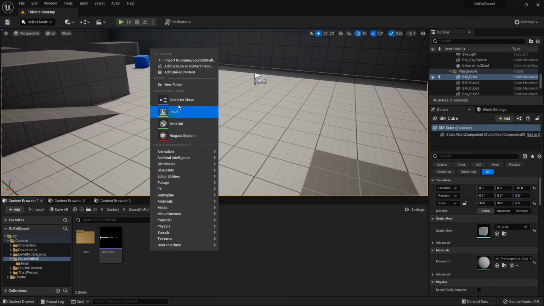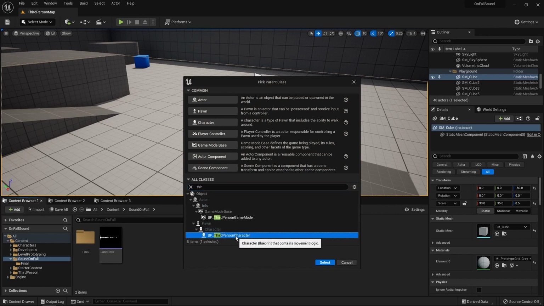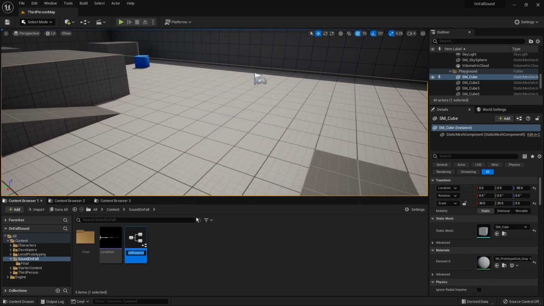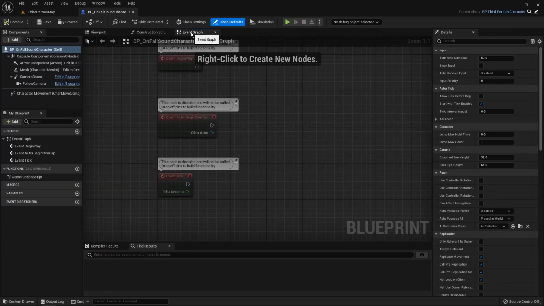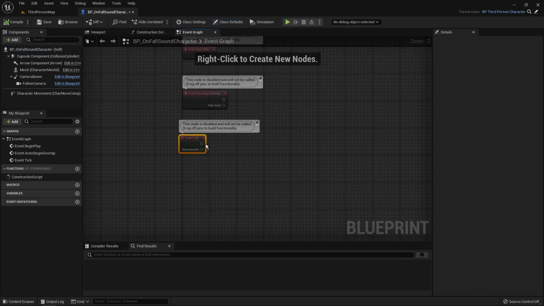So first, we're going to create a blueprint based on the third person character, and we're going to call it BP on fall sound character. So we are not going to change anything here. We are going to go straight into the event graph and we are going to use this tick function that will be called at each tick.